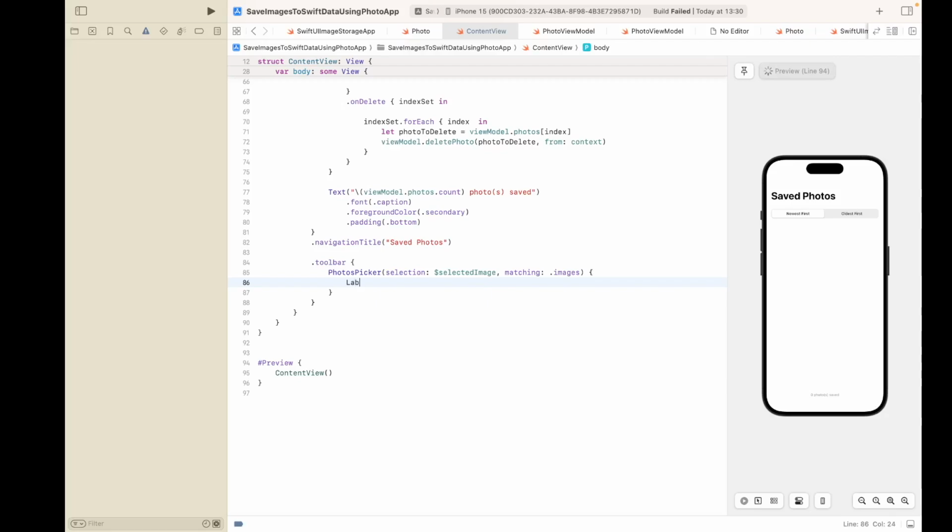And the label will be add photo, which will have a system image of plus. Let's see if it's reflected in the preview. There's the plus.